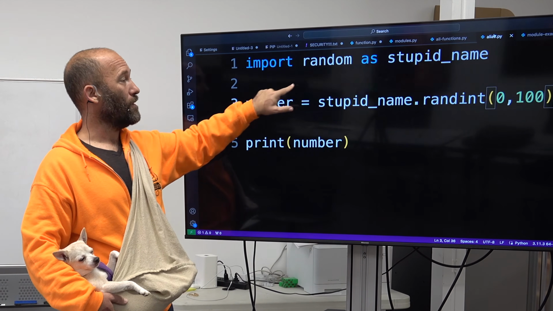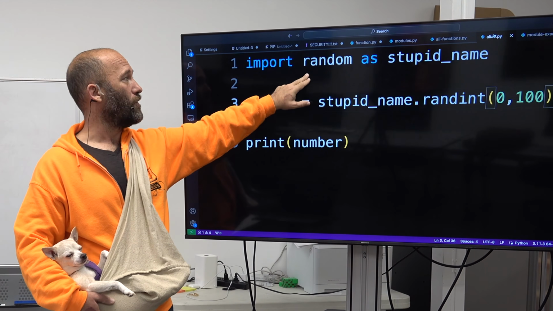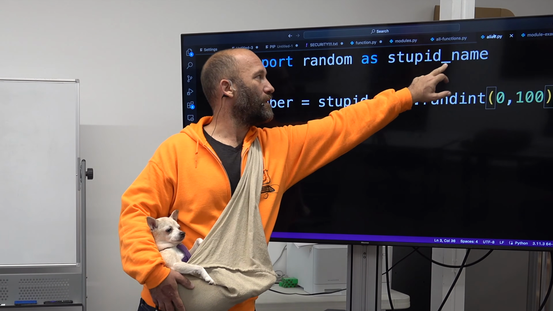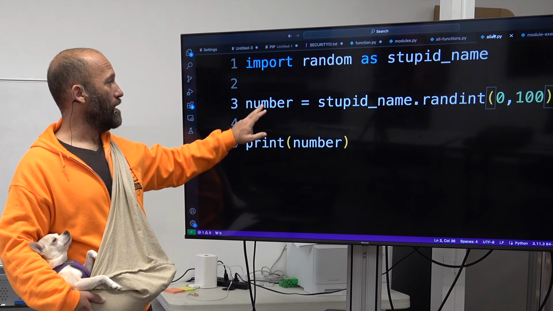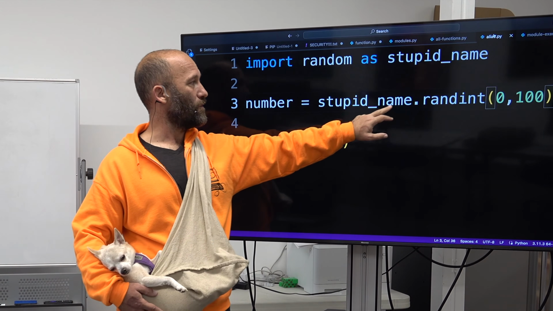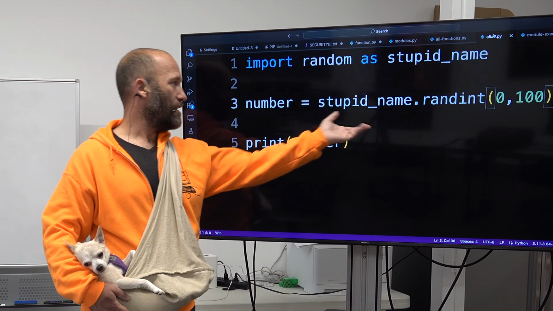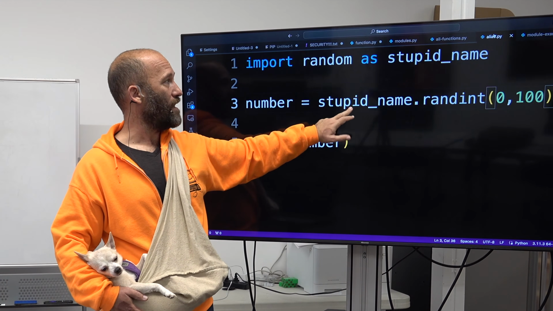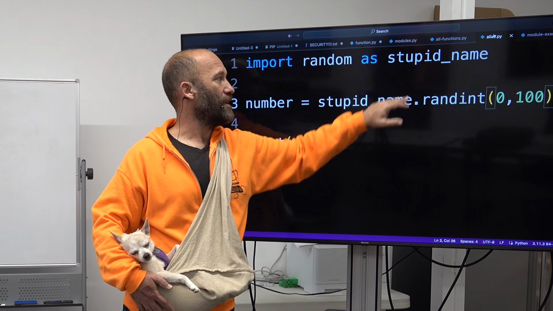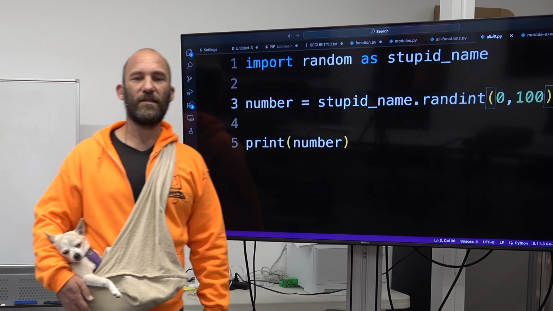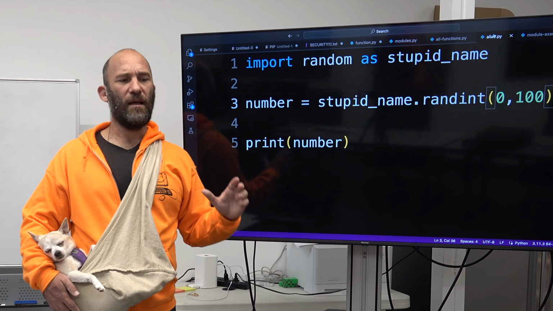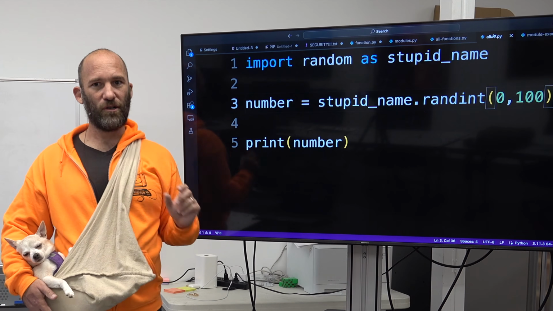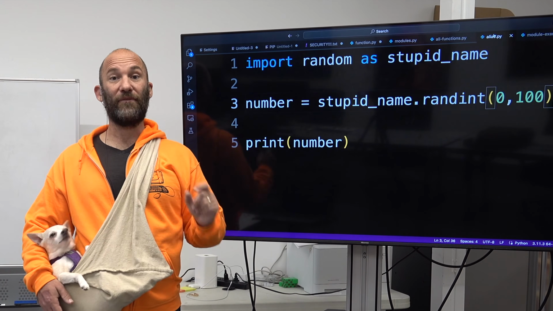So again, import the random module as we've done before, but as stupid_name, quite literally, stupid underscore name. Number equals stupid_name.randint, and that's going to get you a random number. So instead of calling random here, we're going to call that alias. Again, this probably isn't the perfect example, but you'll see this a lot when you're dealing with modules that have very long names. Aliasing to a much shorter name can make life a lot easier.